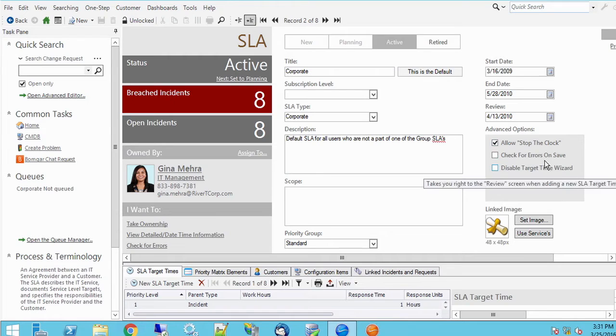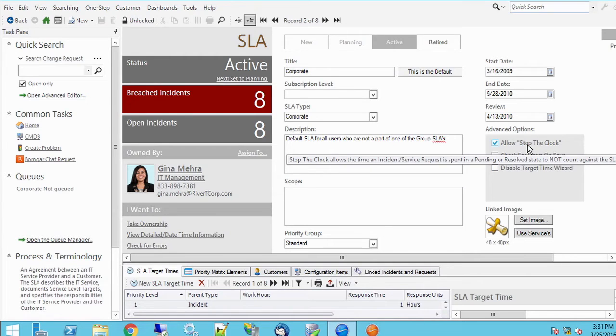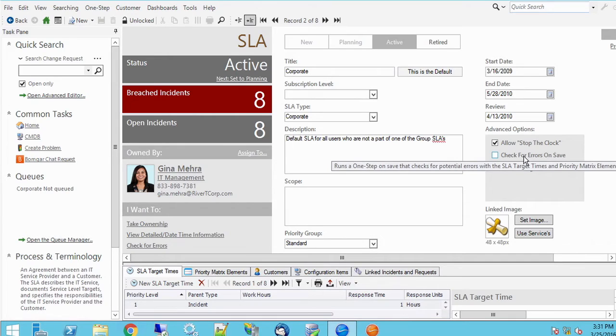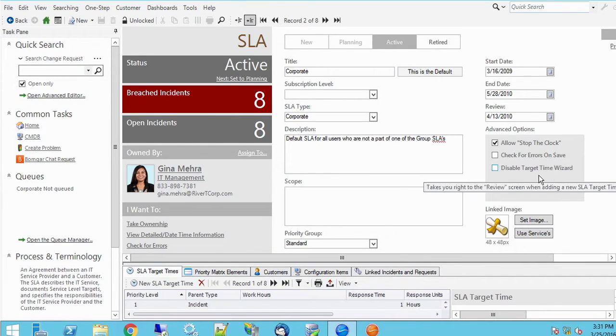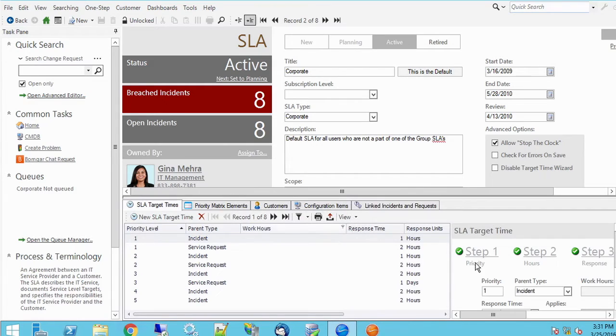Some of these advanced options, we're going to allow stop the clock. So when this SLA is applied to an incident, we can tick this box, and that ticket can then go into a pending status, which essentially allows us to not count the time that the ticket is in pending status against the SLA resolve times. Check for errors on save will just run through the attached elements to see if they're there. And disable target time wizard is for this one down here. We can create our SLA target times in a wizard interface rather than just setting them ourselves in a single form.